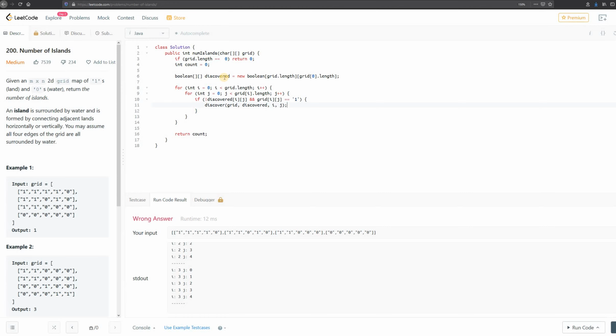One thing to notice over here: as soon as I am inside this, that means I have stepped into a cell which is not discovered and which is 1. That means that is definitely an island. So in this case, first I will increment my count, right?